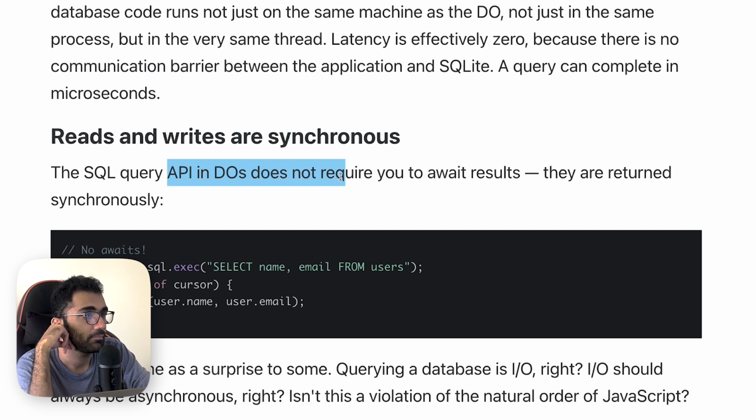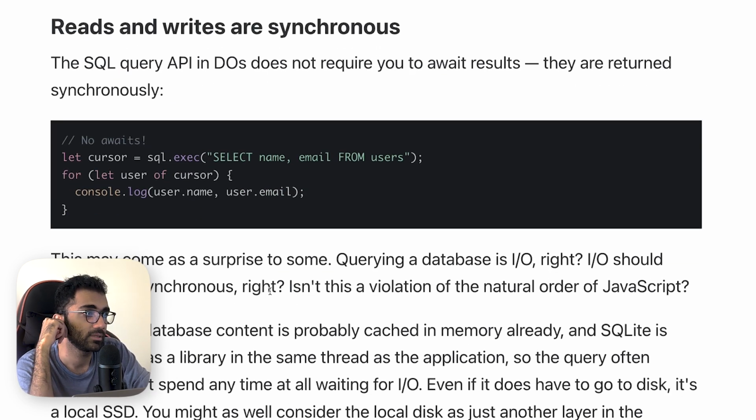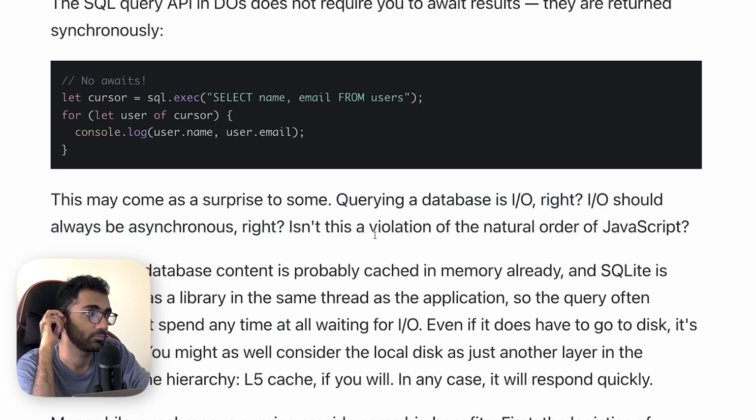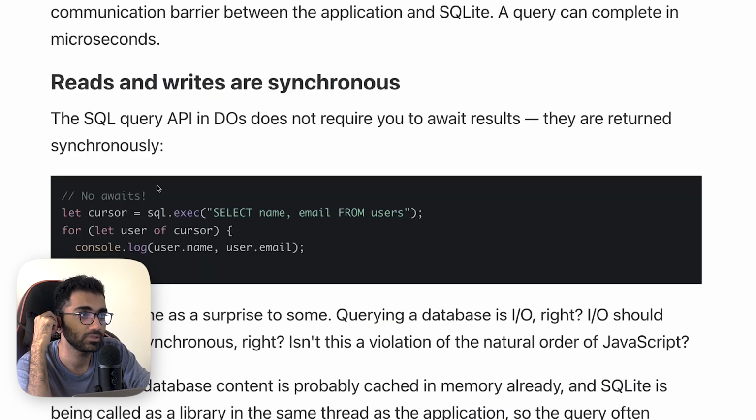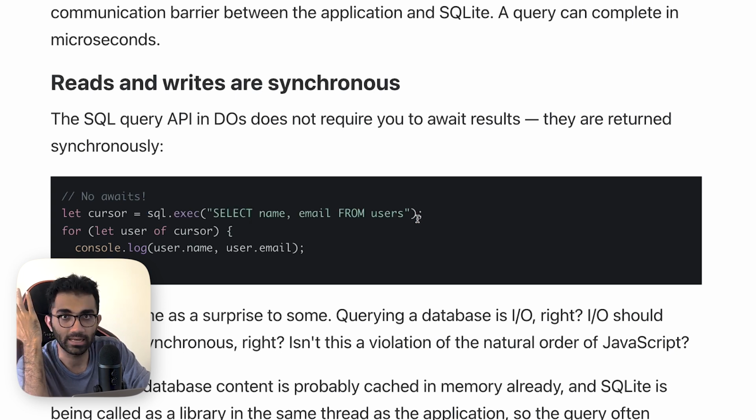The SQL query API in durable objects does not require you to await the results. They are returned synchronously. This may come as a surprise to some. Querying a database is input-output, right? This is an interesting thing. Traditionally, with any database provider you have used, you would always await it, even if you're running that database on your local system, because you have to communicate over the network. In this case, with SQLite, what Cloudflare is saying inside durable objects is that you do not have to await the results. That means reads and writes are both synchronous.